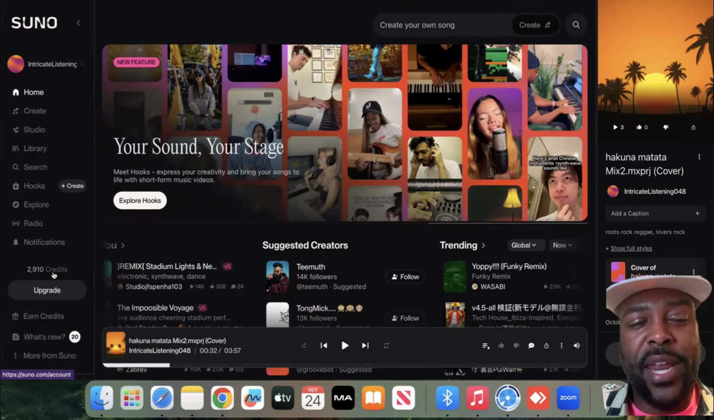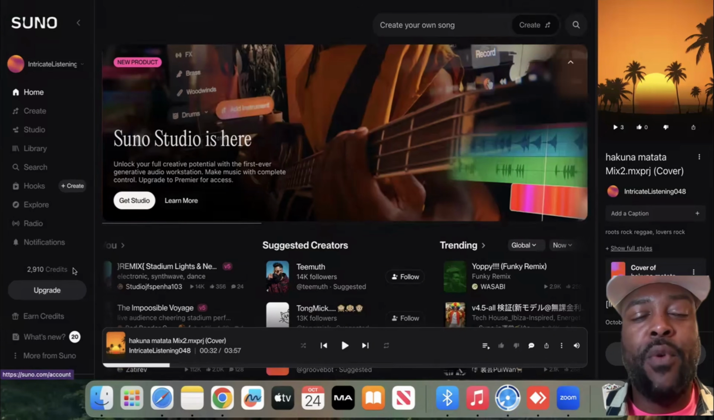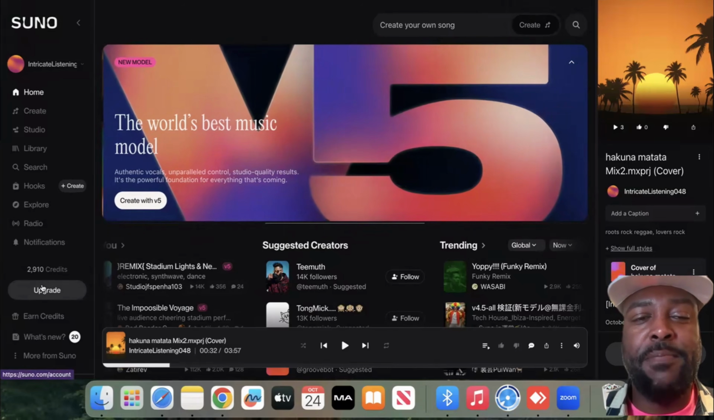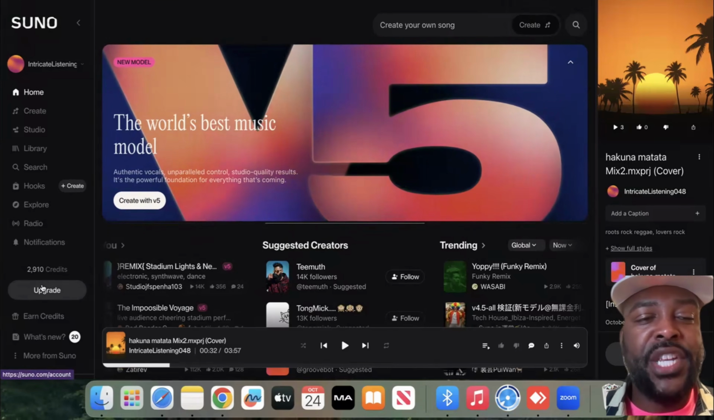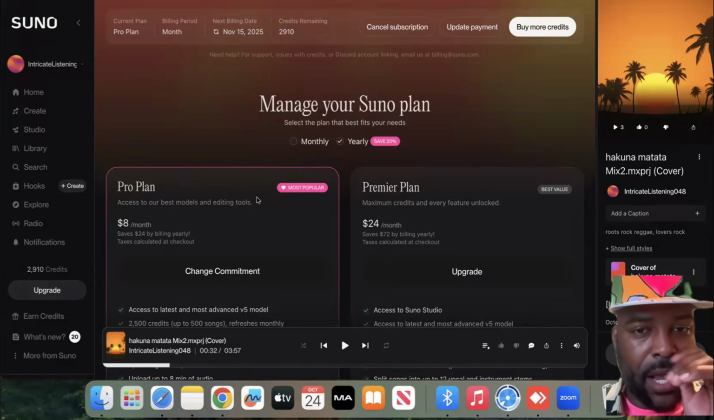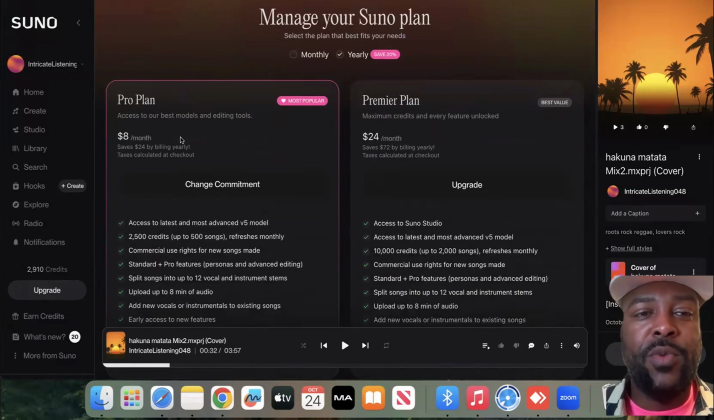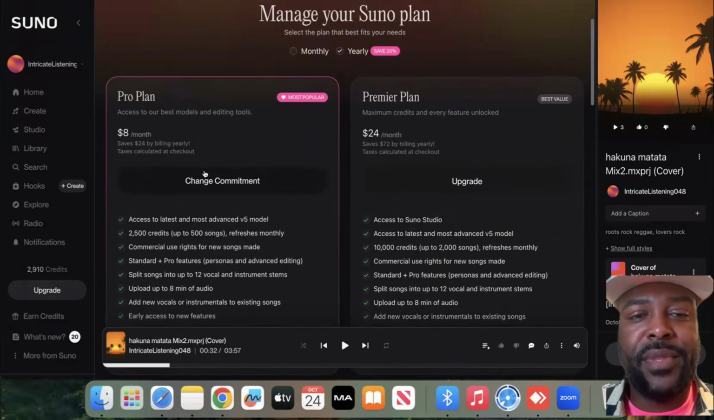This right here is your credits, and this right here is how you upgrade. Now, every time you perform an action on here, you're going to use credits, so you got to know how many credits you got. Now, this is how much each plan costs. So you have the Pro plan, which is $8 a month, and then you have the Premier plan.